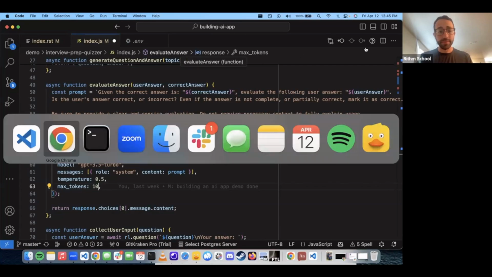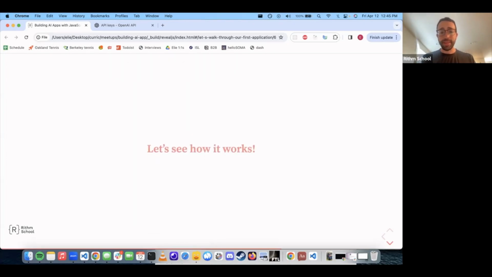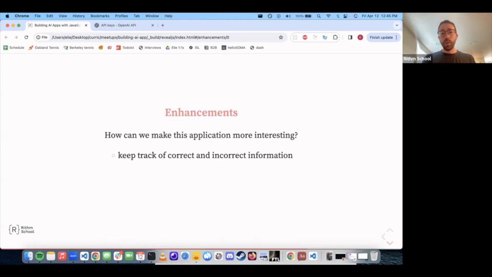What else can we do with this thing? Well, for starters, just take a look at it. And then what can we do? We can keep track of correct information, incorrect information. We have a setting to modify the difficulty. The good news is this is also just your fundamentals.